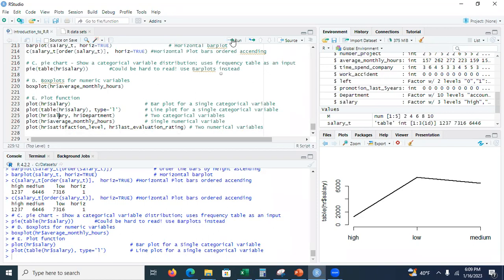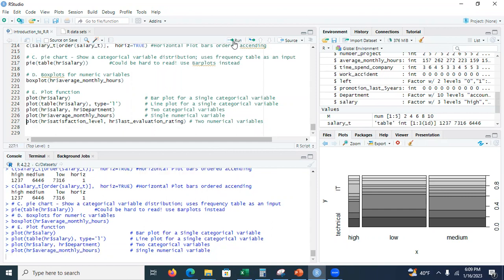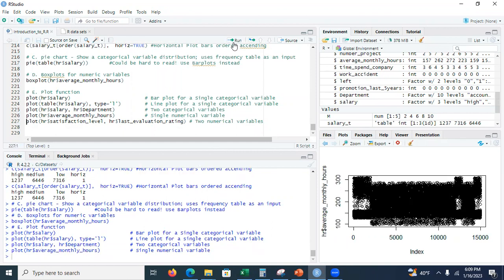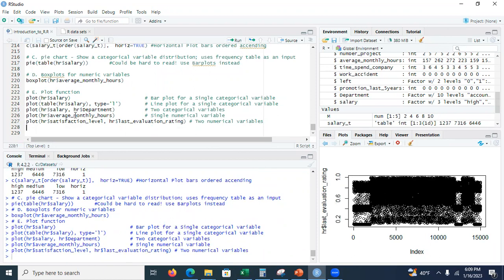Two categorical columns, I can do that too. Or I can plot the average monthly hours. It's not gonna look nice, trust me, but you just know that you can plot 2 columns against each other, and you can plot the monthly hours. Well, you probably want to look at the subset in this case. You just know it's possible to do, that's all.